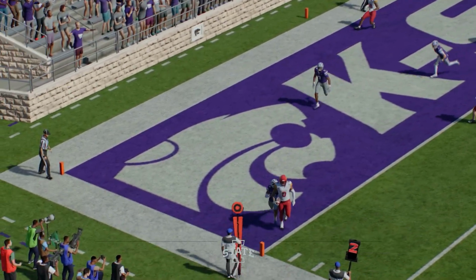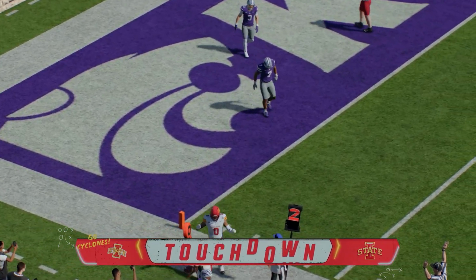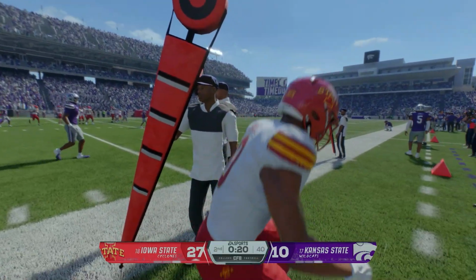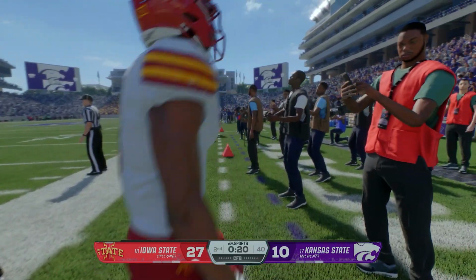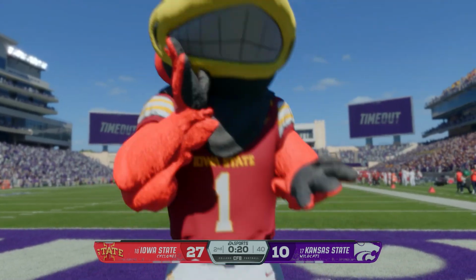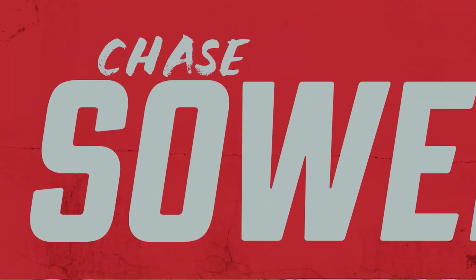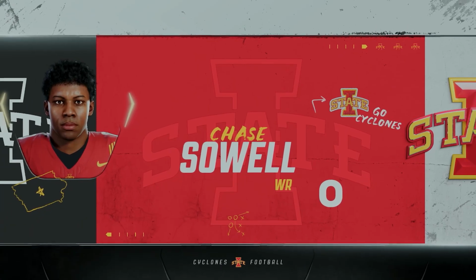Looking to the end zone. Touchdown, Cyclones. This offense cannot be stopped. I mean, body blow after body blow. It just cannot get any worse for this defense. The offense, once again, driving the ball down the field, puts the ball into the end zone for another touchdown.